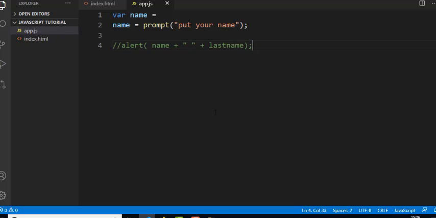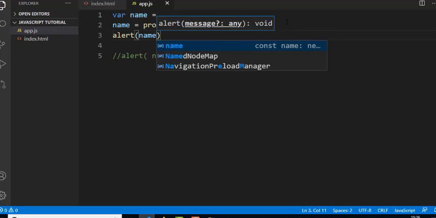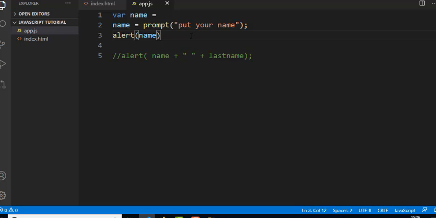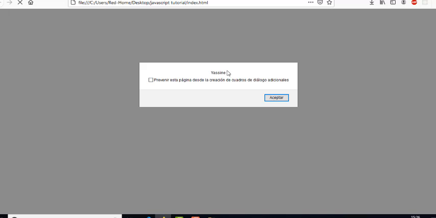And of course we can put it on our screen. We print it on our screen using alert and name. Now we save it and we go to the browser. Now we're gonna put our name, Yasin, and we're gonna press enter. And here we go. We have an alert with our name. We put it inside our prompt.